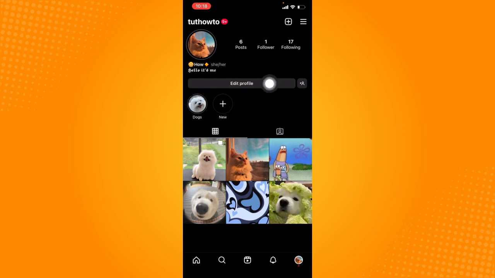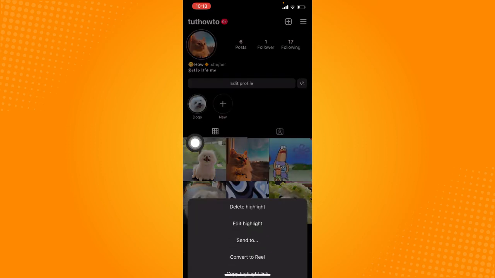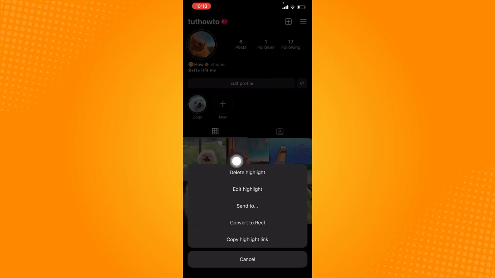On this part of the page, you should see all your story highlights listed in here, and you can just swipe through if you have multiple story highlights. If you want to delete a whole story highlight, like this one, if I want to delete this, you can just press and hold on that specific story highlight, and immediately you can see the option to delete that highlight.